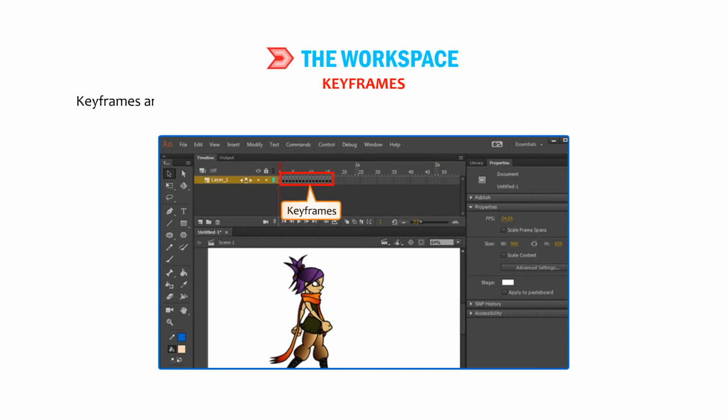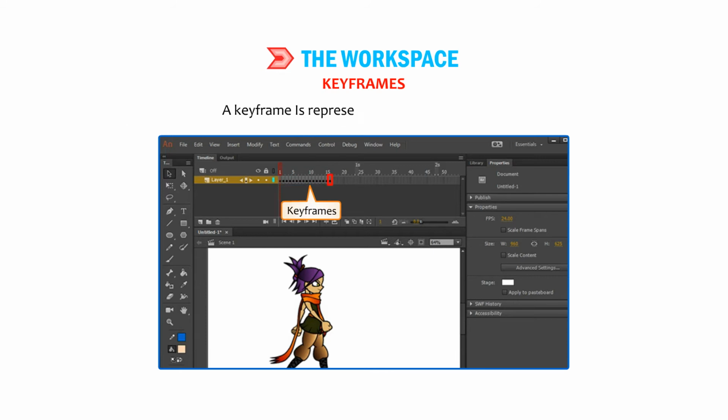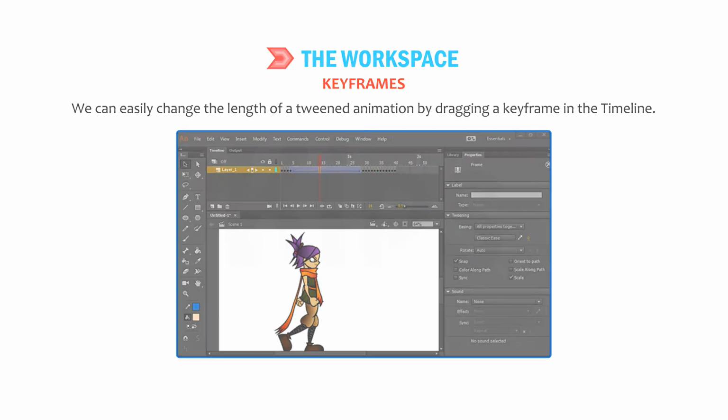Keyframes. Keyframes are special types of frames where we define some change to an object's properties for an animation, like position, color, shape, etc. A keyframe is represented by a solid black dot. We can easily change the length of a tweened animation by dragging a keyframe in the timeline. Students, let us know more.